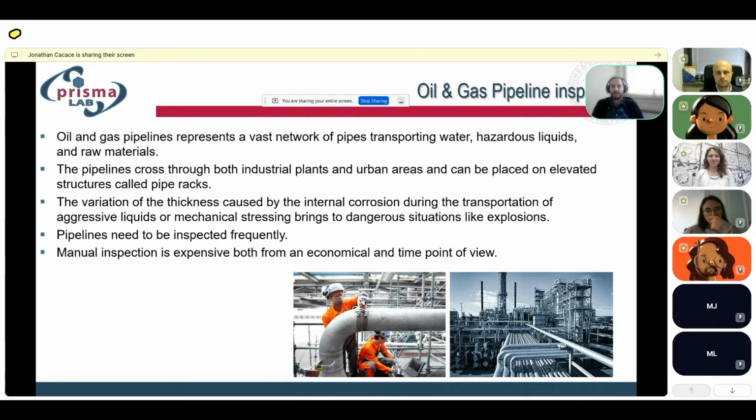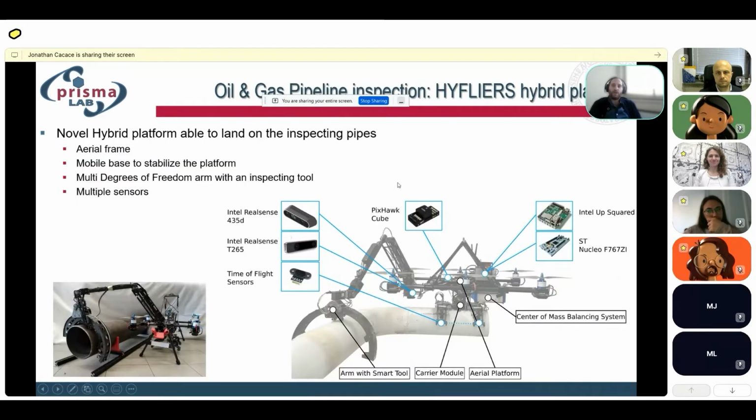The industrial plants must be stopped during the operation of the human operator and so on. So actually, these are results of the iFlyer project, an aerial research project, in which we have tried to solve this problem with a hybrid platform that is able to directly land on the pipe and use a mobile base to move along the pipe and also inspect the surface thanks to, again, a lightweight arm.